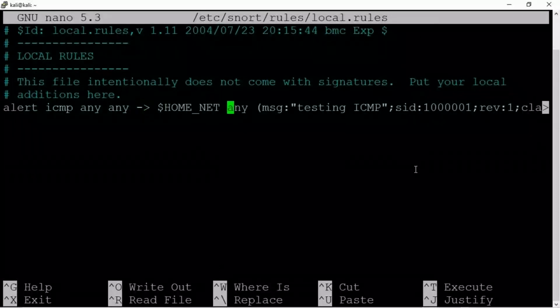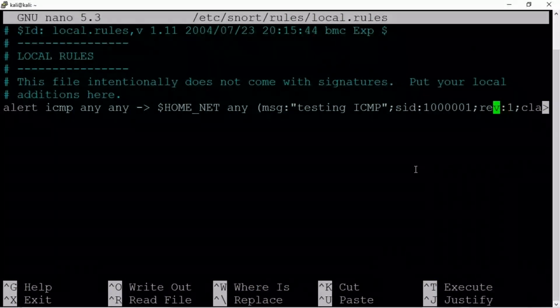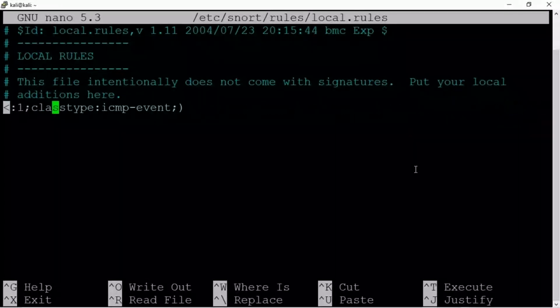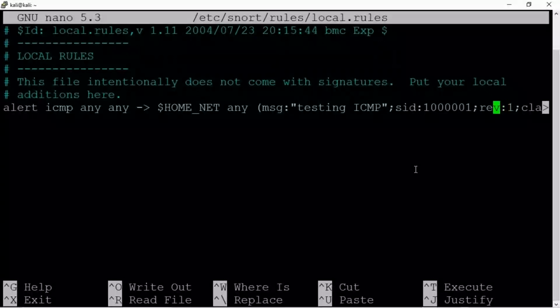Now each of these specific components here is separated with a semicolon. The colon separates an item like rev for revision from its value, in this case 1. And the class type here is an ICMP event, so that if I have any ICMP traffic, maybe traffic generated as a result of the ping command against this host or traceroute, then this will be triggered and we'll test that out. Maybe we'll ping this Linux host to see that our testing ICMP rule actually shows up.